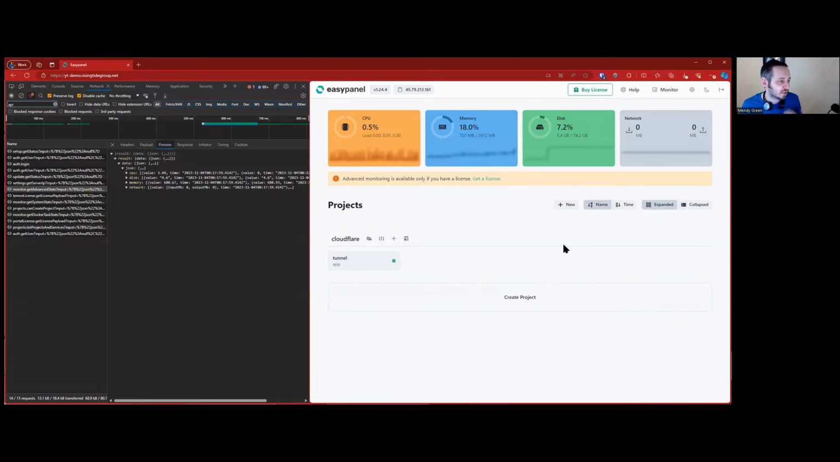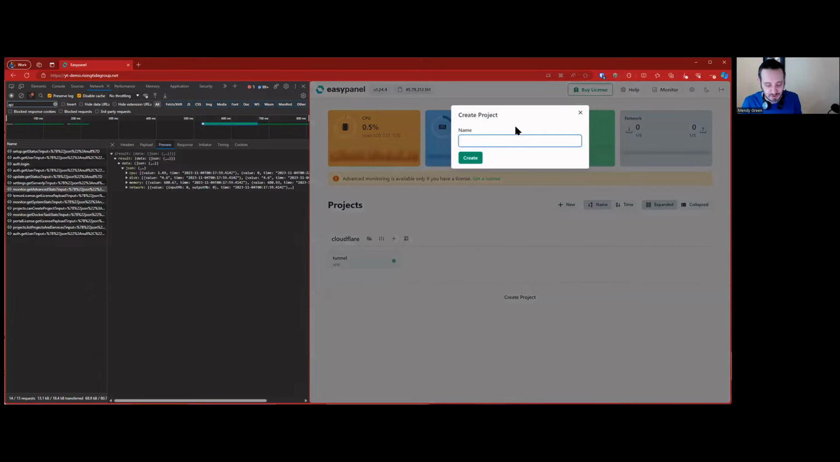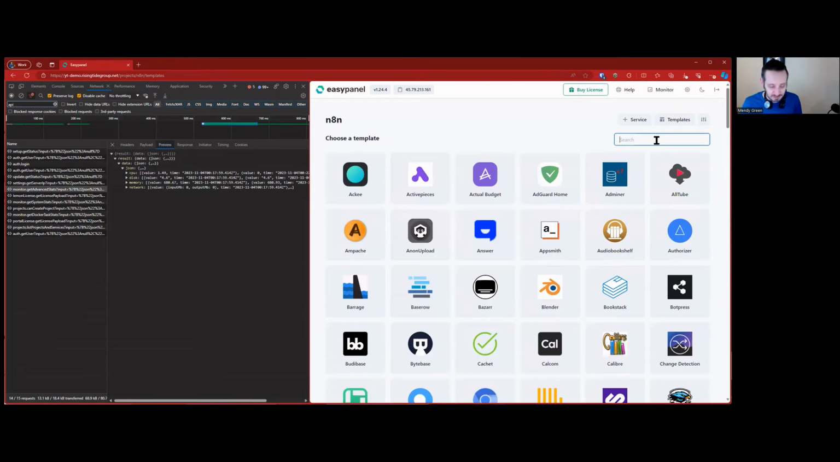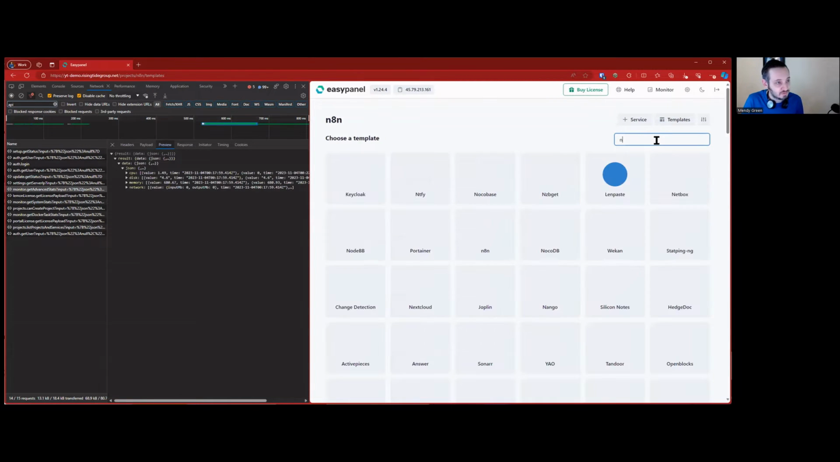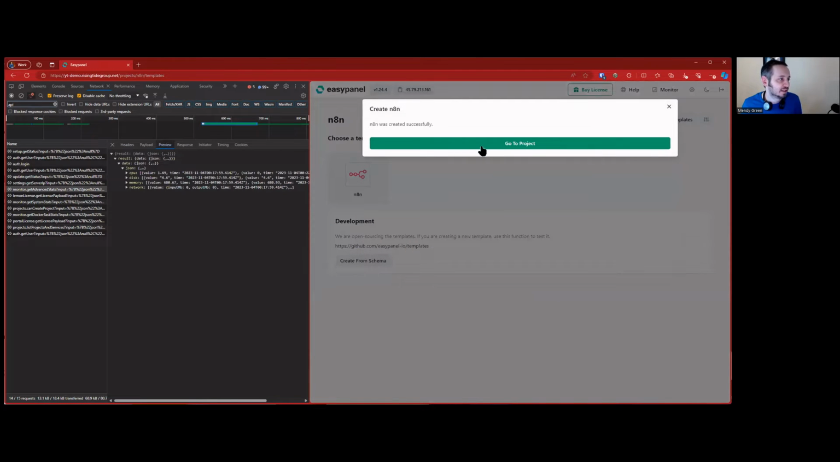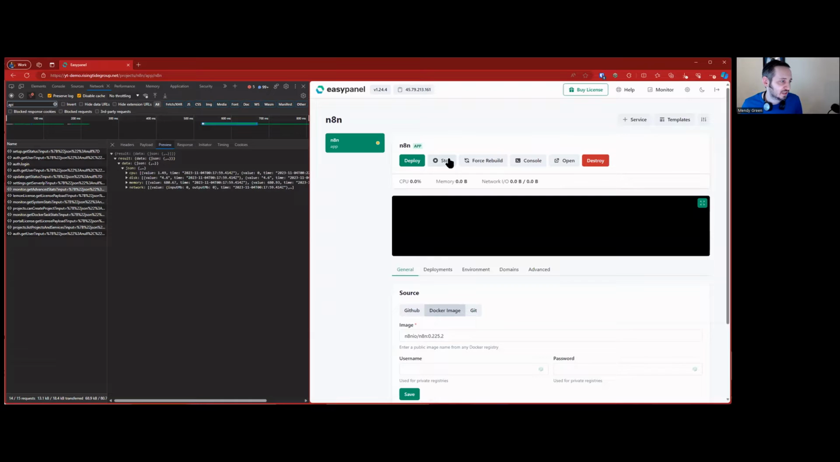So one of the things that I love about EasyPanel is that it comes with all sorts of templates. I'm just going to run this and call this project N8N, and we're going to open the project, click on templates. We're going to search for N8N, and we are just going to deploy that template and create it just like that. We're going to go to the project, and we're going to start setting it up.